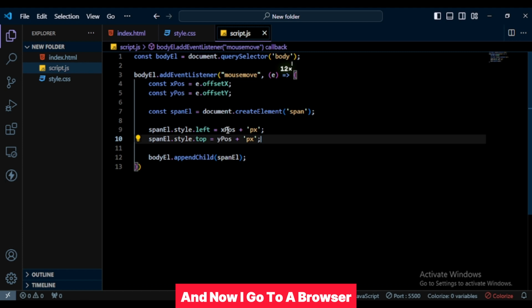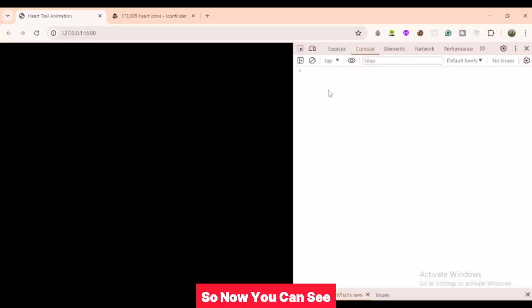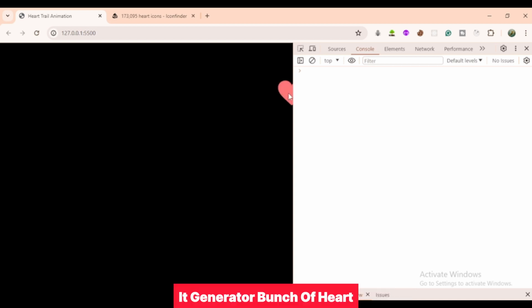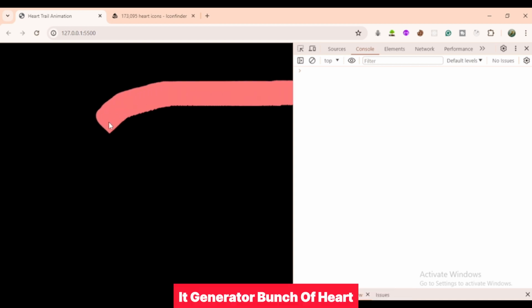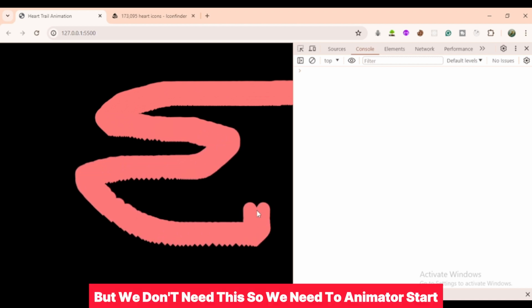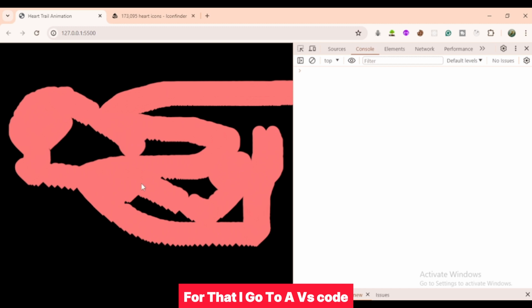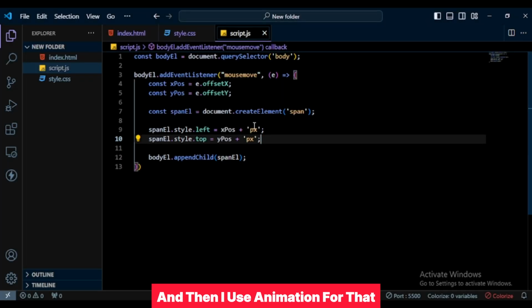Save this, and now I go to a browser. So now you can see when I move the mouse on this black screen, it generates a bunch of hearts, but we don't need this. We need to animate this star. For that, I go to VS Code and then I use animation for that.